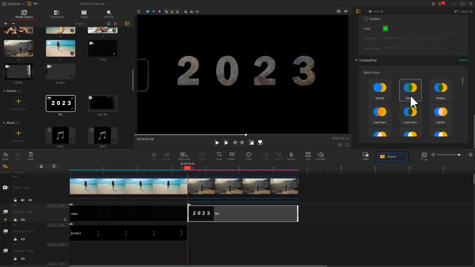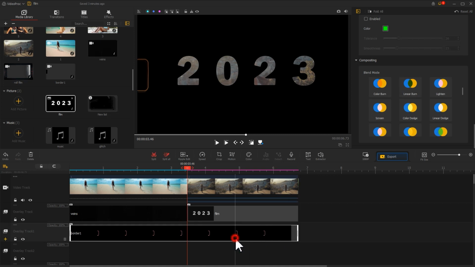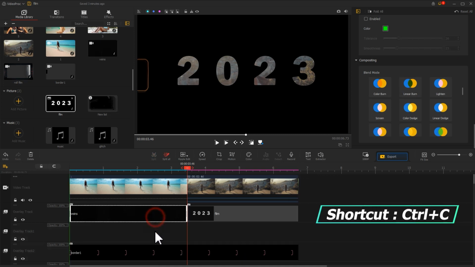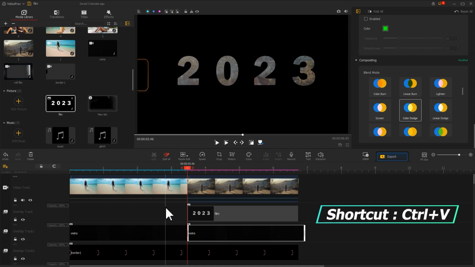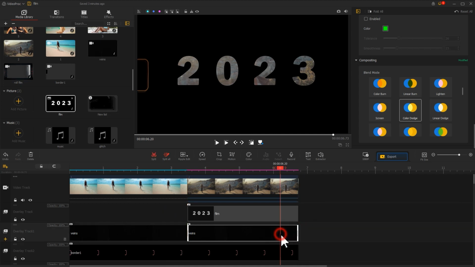To maintain the style from the previous part, we extend the duration of the film border material. Then, we use Ctrl+C to copy the texture material, and use Ctrl+V to paste it behind. Reselect the Lighten blend mode.